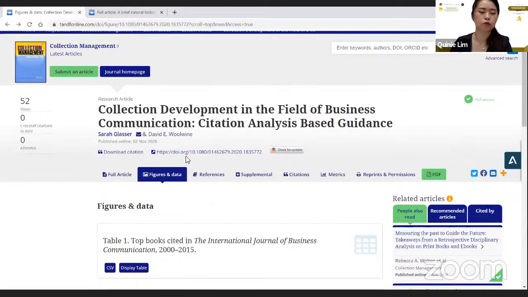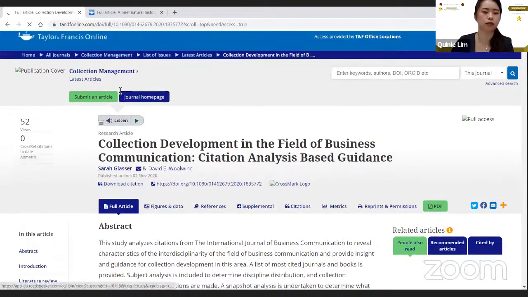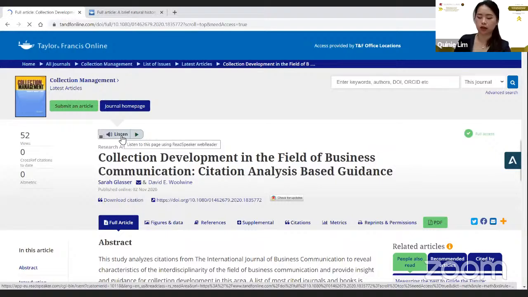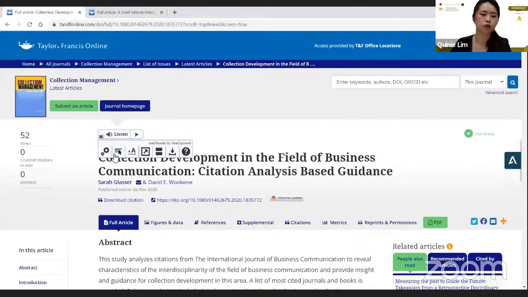If you go back to the main article page, the full article tab, you should also see a listen button here. What this listen button does is allow you to listen to the article in an audio version. There are controls here that you can use to navigate it. You can also download it and save it to your device so that you can listen to it on the go.